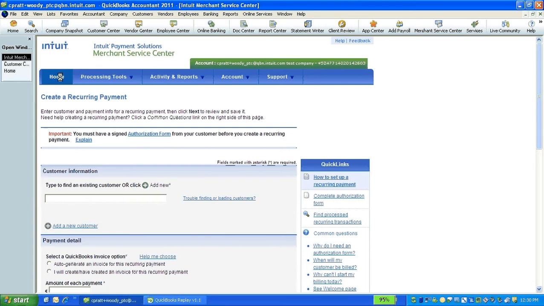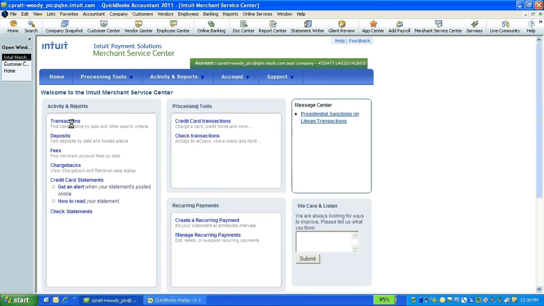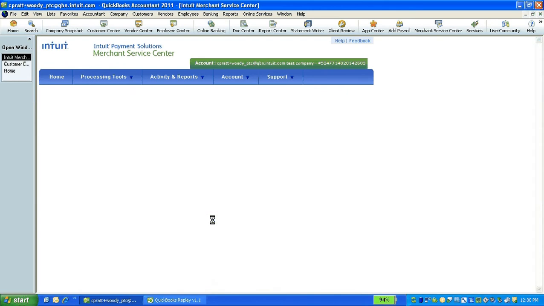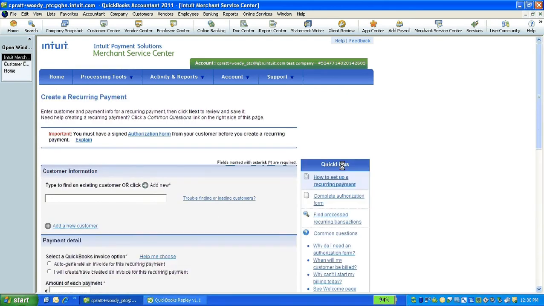There's several things that one can do. Create transactions, take deposits, fees. You can do credit authorizations as well. And then of course you can create a recurring payment. So you come in it would bring you to here when you launch it from within QuickBooks, or you can do it when you sign in to the Merchant Service Center.